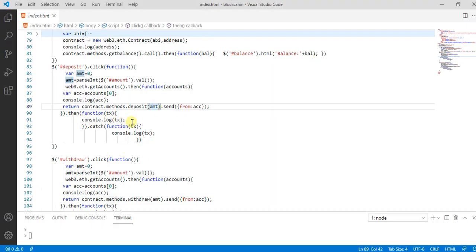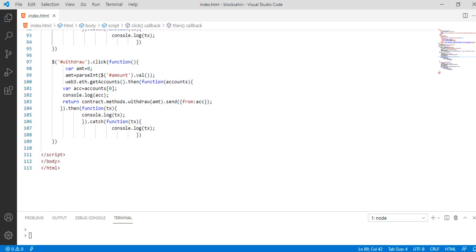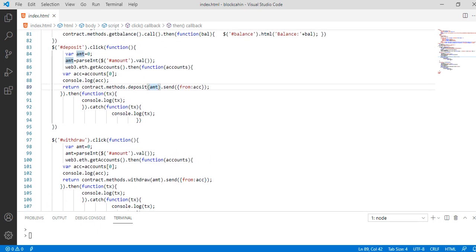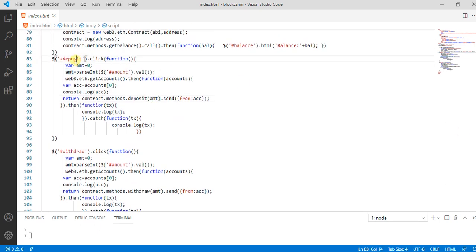That's it, our transaction is completed. If there is any error or any problem in this transaction, then we can throw the error and catch it and display it in console.log. Same process with withdraw. What's the minute difference? Here we fetched it by deposit id, here we fetched it with withdrawal id. Here we call the method called deposit. For the withdrawal process we call the method called withdrawal of amount.